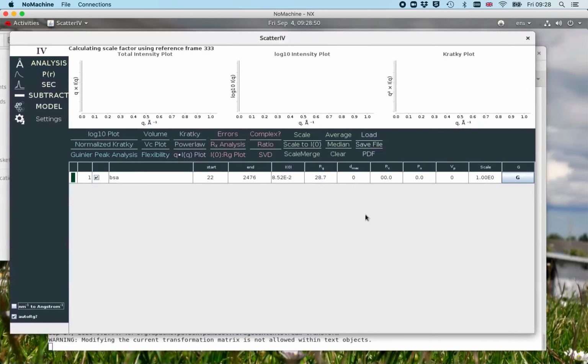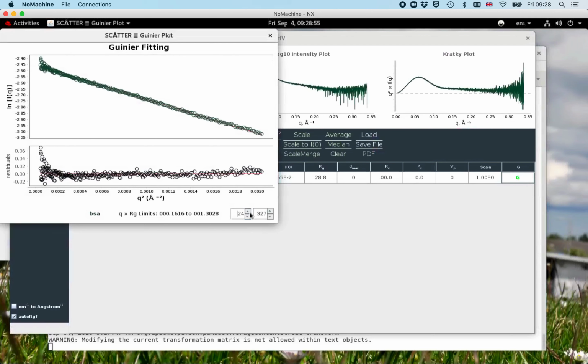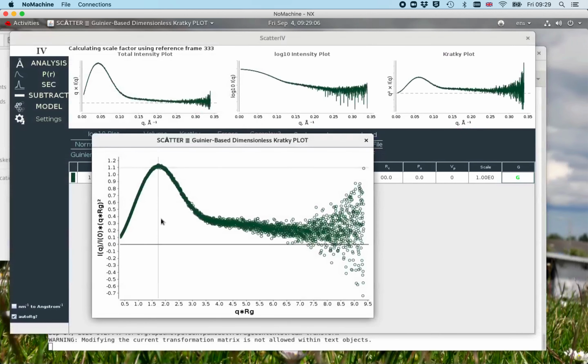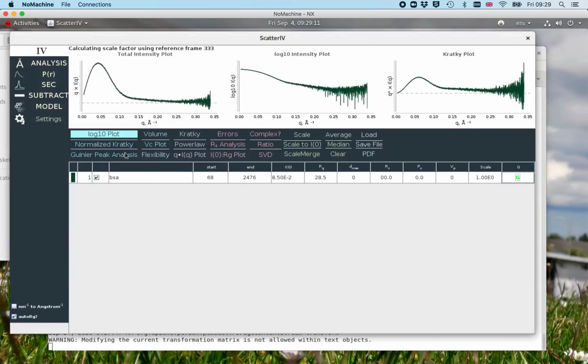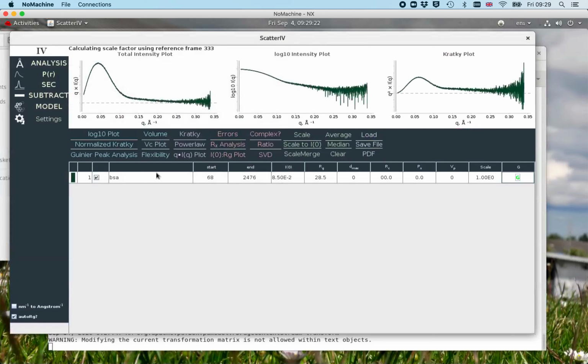Okay, and so then in the analysis tab, you can do your Guinier plot, and you can get rid of some of the noisy pixels at low Q. Get your Guinier region looking nice and flat. You can do the normalized Kratky plot. The Guinier peak analysis is just another way of calculating the Guinier with a bit more information, feedback, and so on. I'm not going to go through all of this. I might go through these things later. Most of these menu items are the same as in Scatter 3, so they should be familiar.